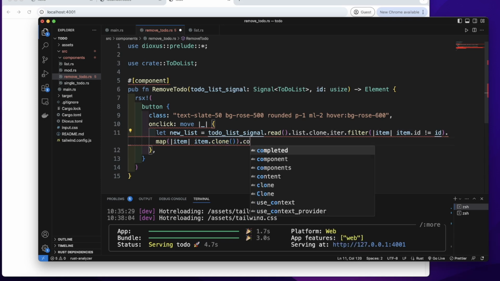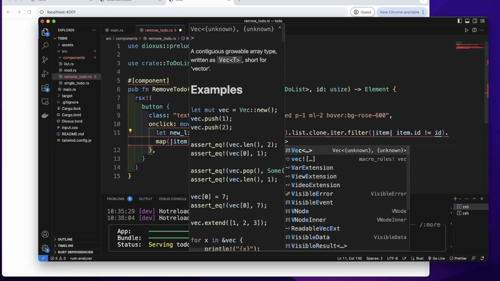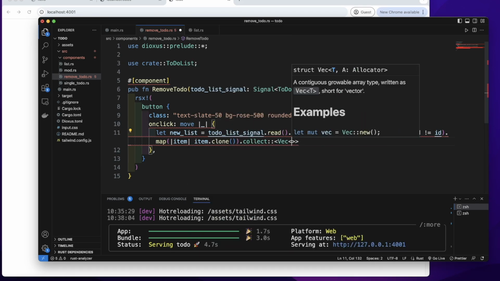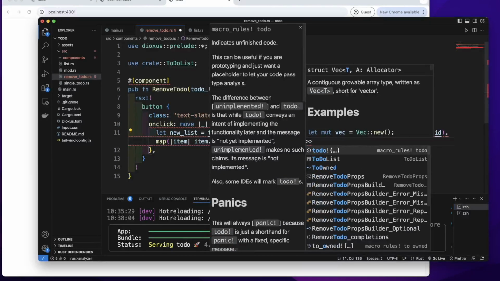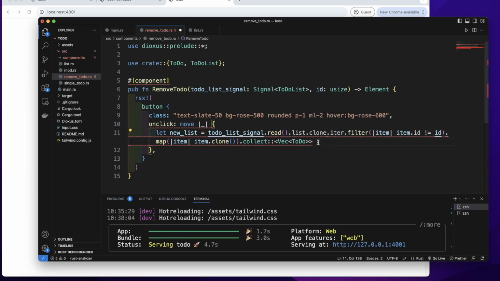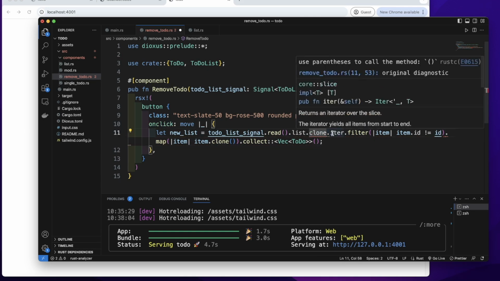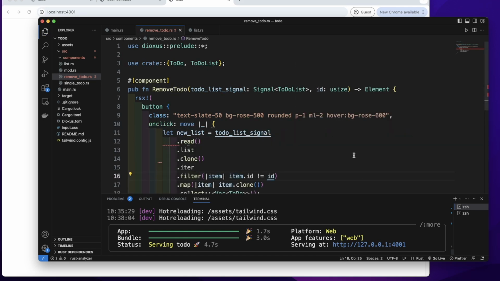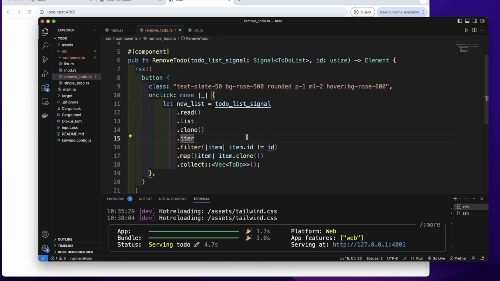Last, let's call collect method. Let's add a turbofish syntax. Give it a type annotation. Will be a vector. Hold the to-do item. To-do. So we will import a to-do from create to-do. Here is clone method. We forgot a pair of parentheses. Here also this iter method, a pair of parentheses.